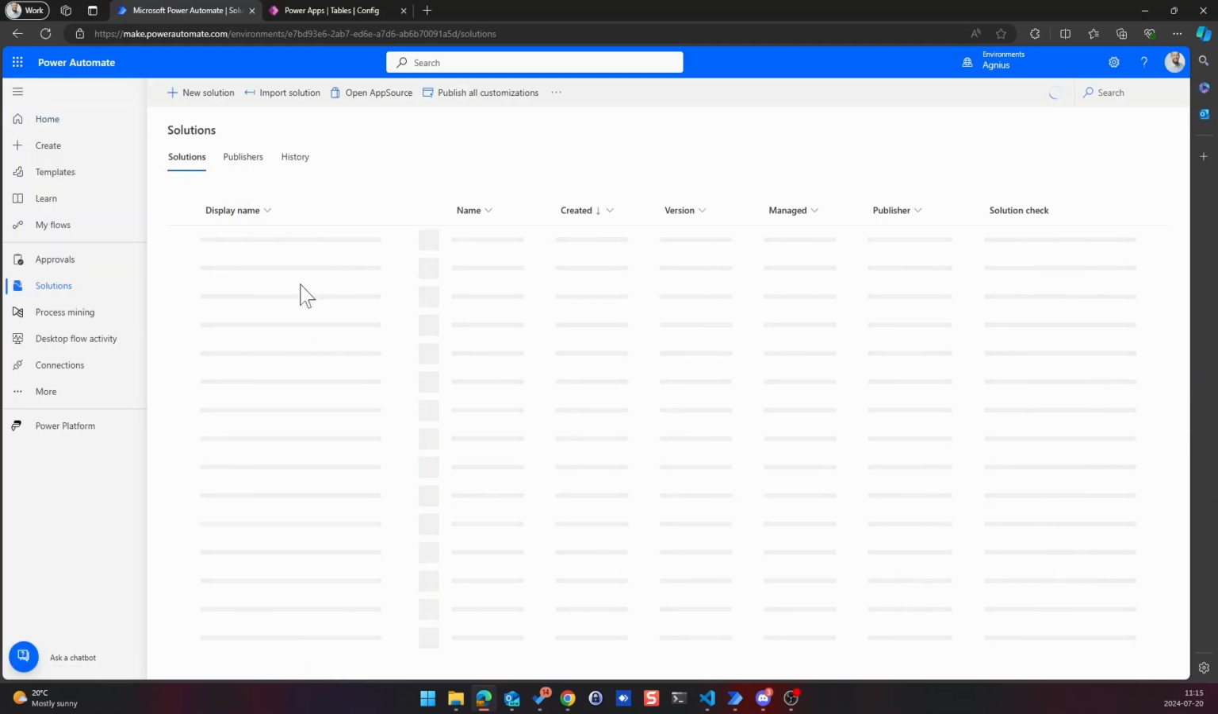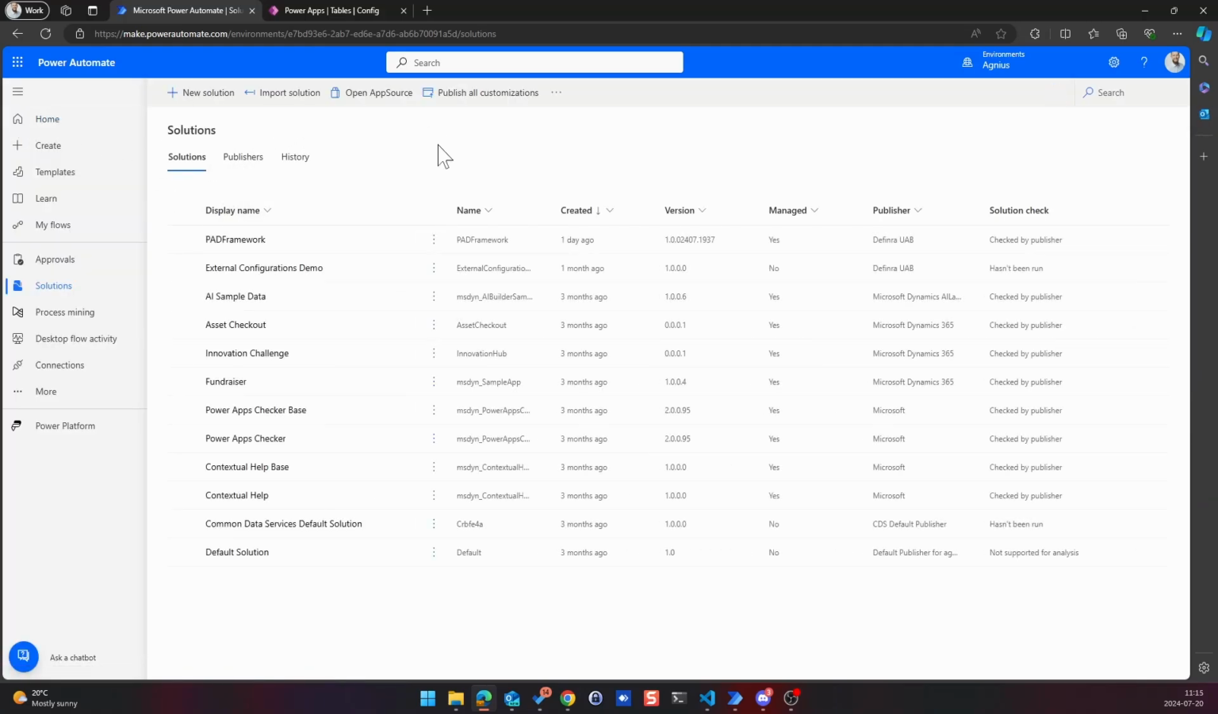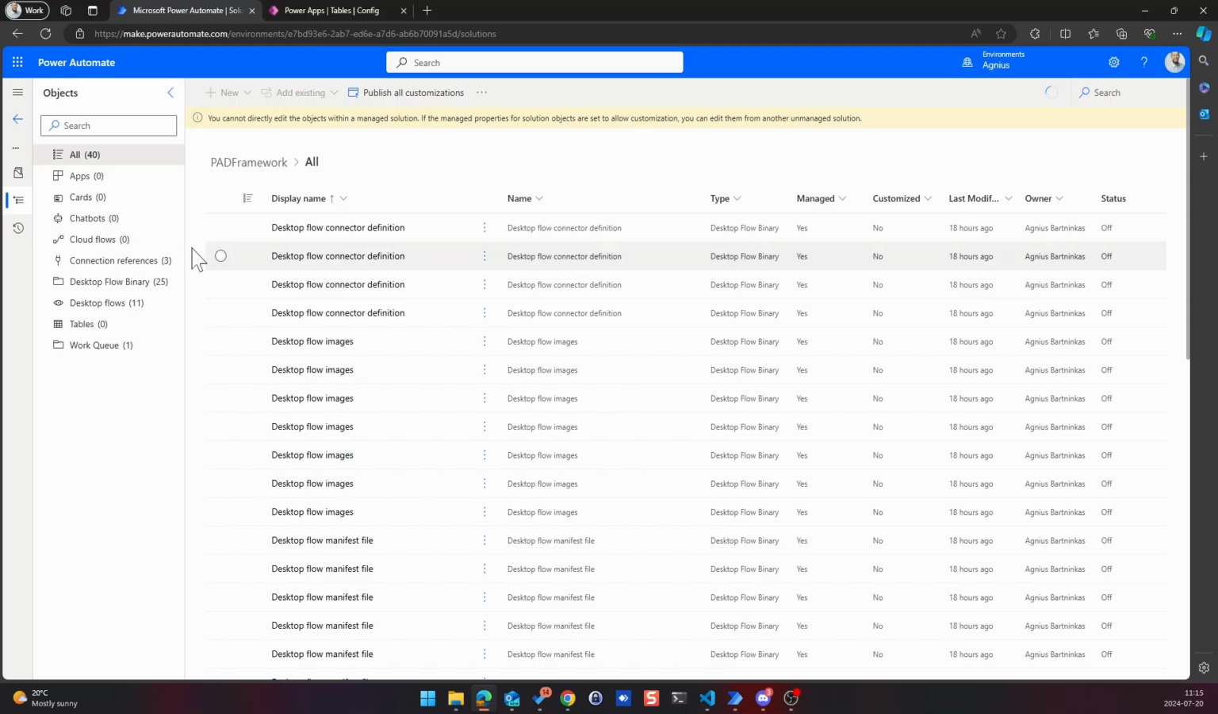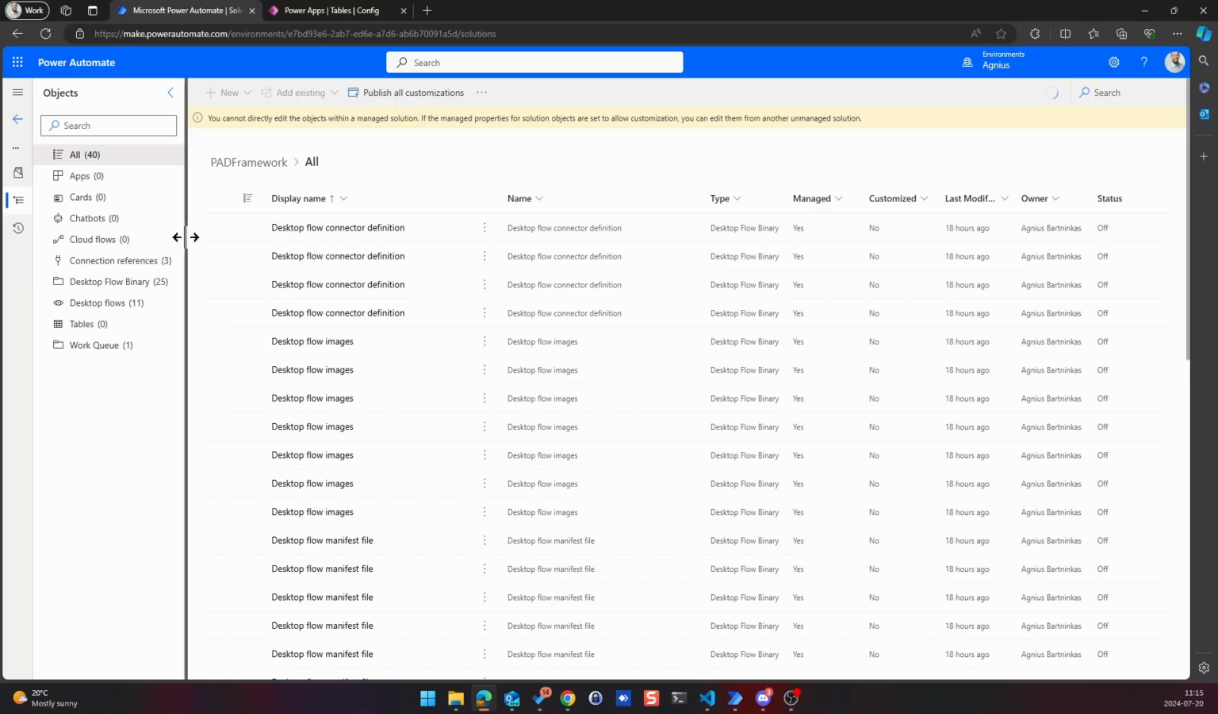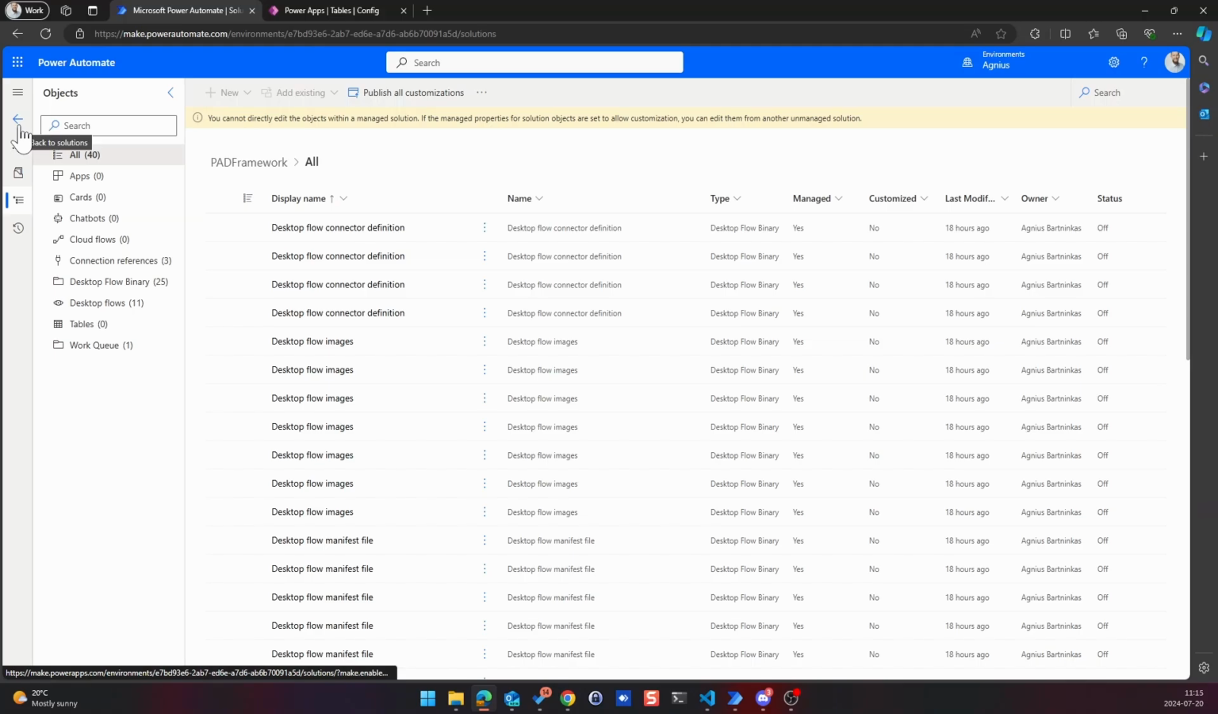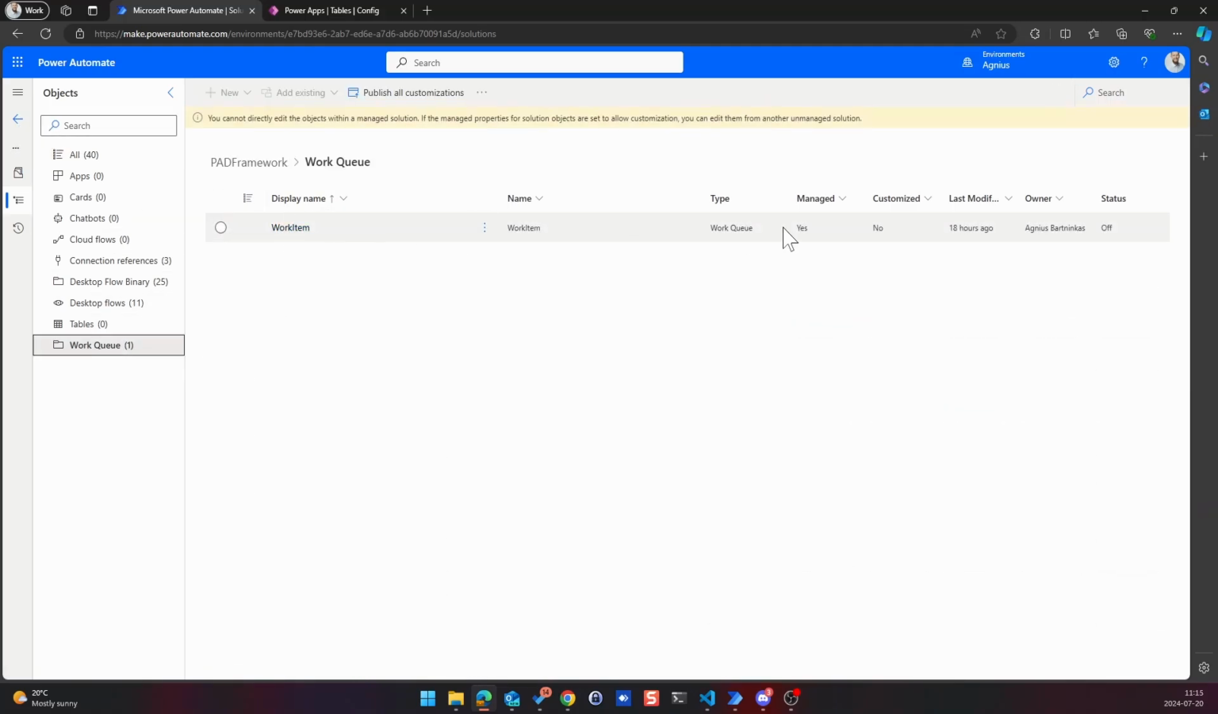I've already got one over here, but basically you just create a solution. I would recommend naming it PADFramework, but you can name it whatever you want. And when you have it over here, the important thing that needs to be created is, well, a couple of them actually. So if you want to use work queues, then you have to create a work queue.